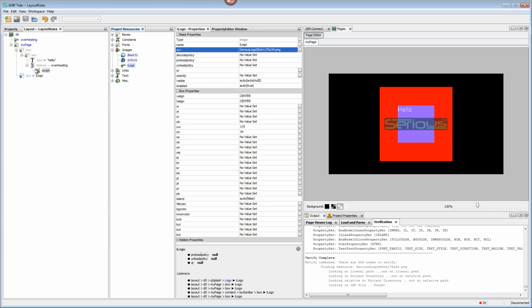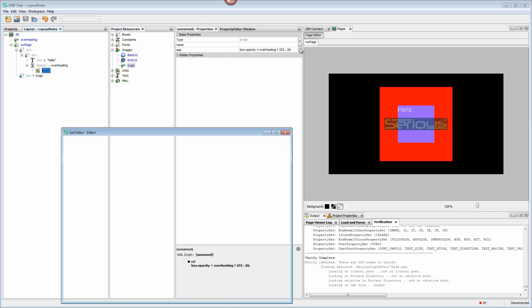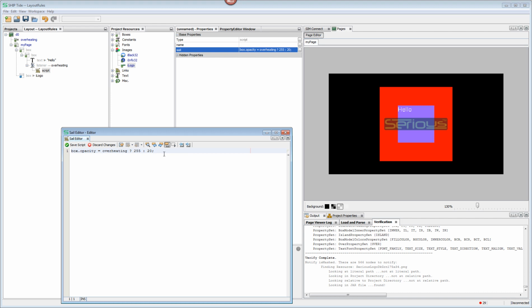You can even change the color. Let's go into that script and say the box.bg color, and we also want to change it based on overheating.